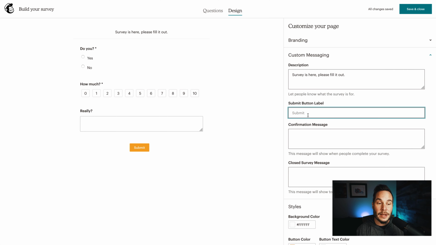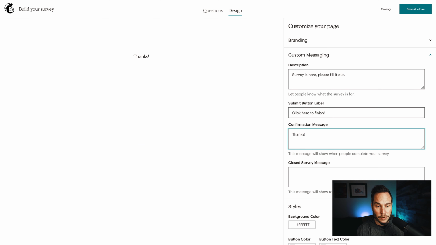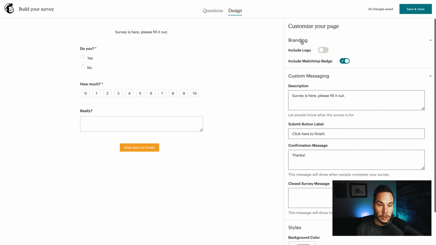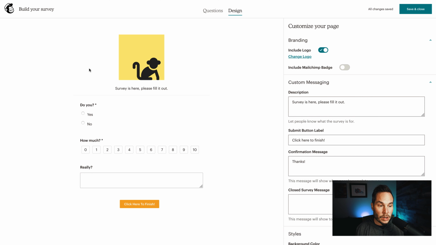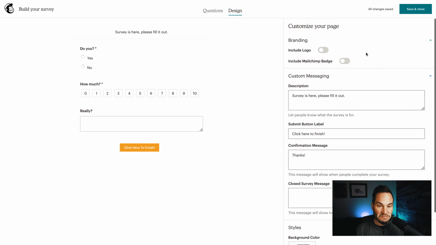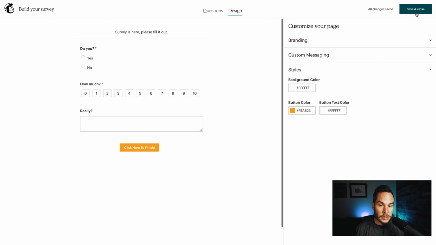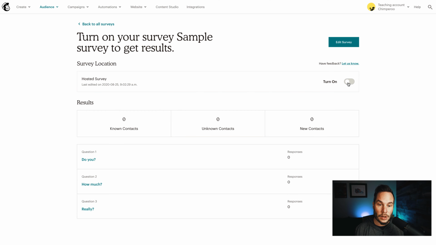You can make the button name something different. And you can make the confirm message different as well, if you want. Obviously, not important, but we can do that. We can take off the Mailchimp badge and include our logo, should we want to have our logo there. Let's leave that off for now. So we're done. We've added questions, we've given it some design, we'll click save and close, and now we will turn it on.